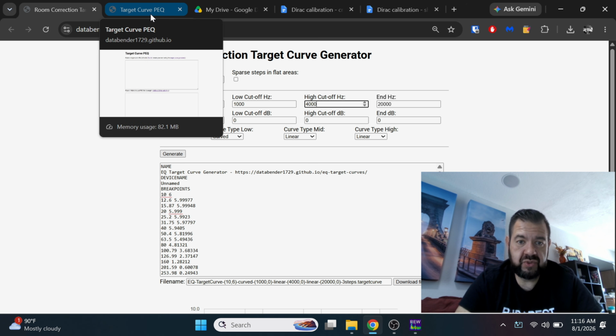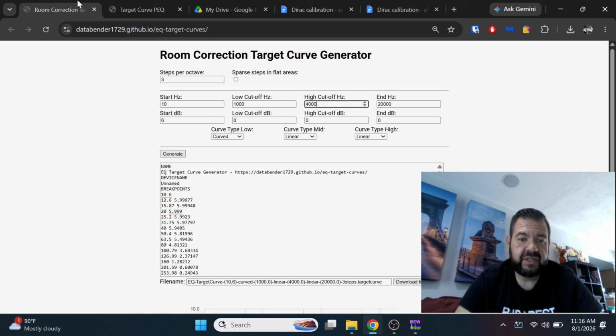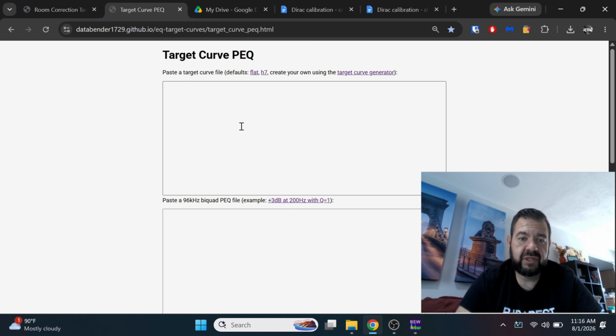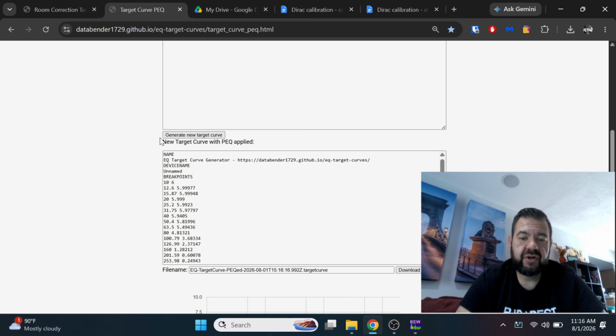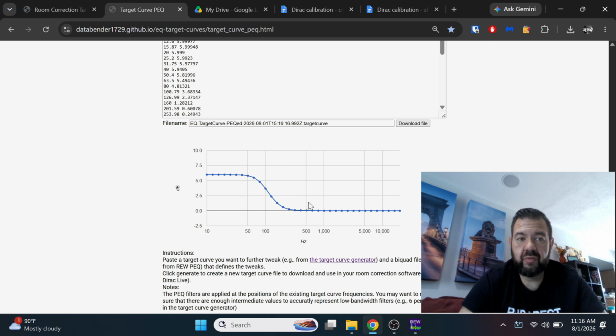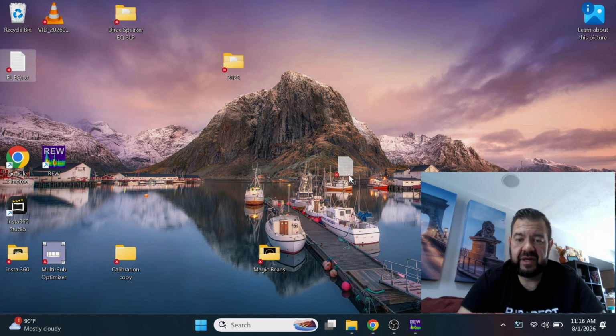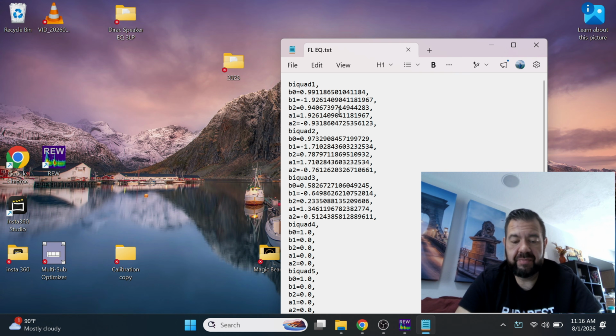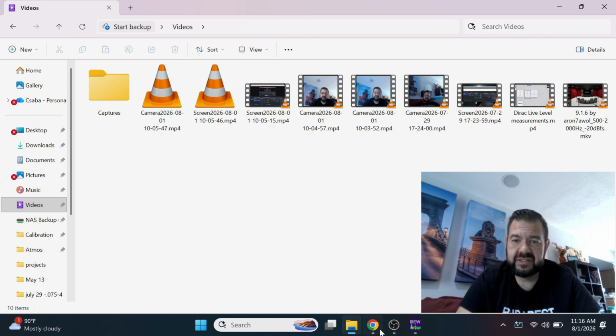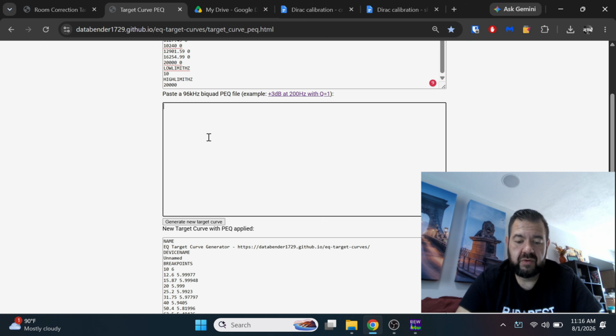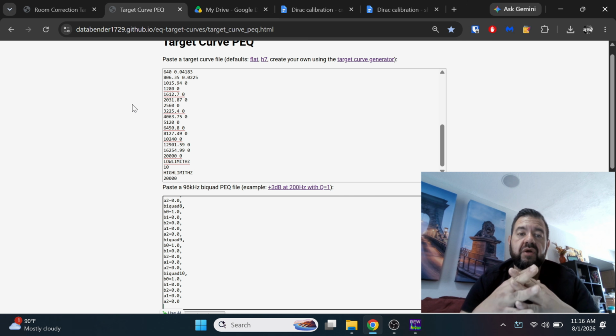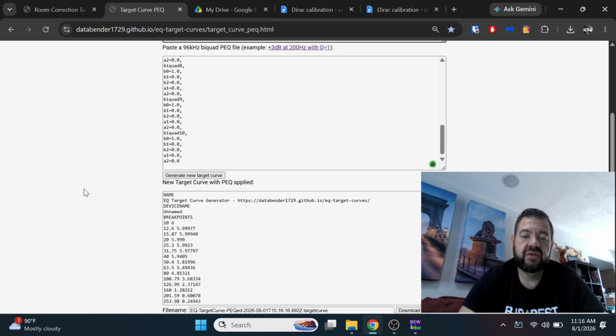I don't want to really confuse you, but once we copied everything out from the generator, we're gonna come here, click on the top window and paste it in here. Now if you click on generate target curve, we will get the same curve that we see here, but what we need to do is open up that EQ file that we just saved and copy out the bytecode files. These are the bytecode files here, and we're gonna paste it into the middle window.